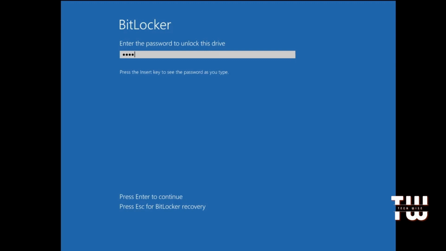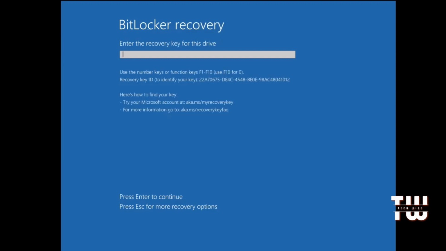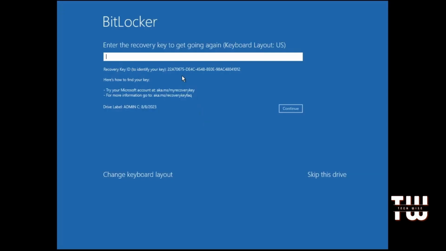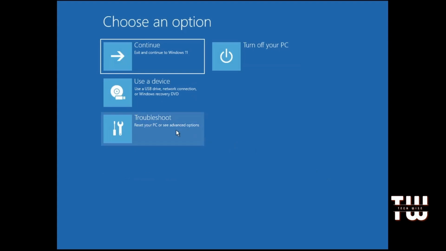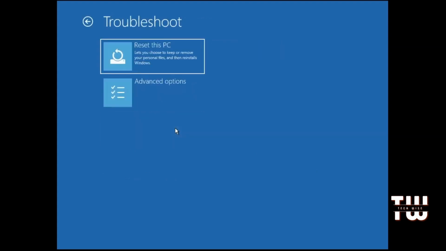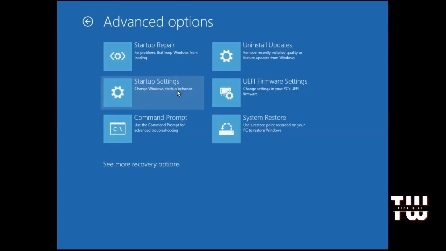Here's what we need to do first. Press the escape key, then press it again. Now this should bring up the BitLocker recovery page. From there, click on skip this drive, then troubleshoot, then advanced options, and finally command prompt.